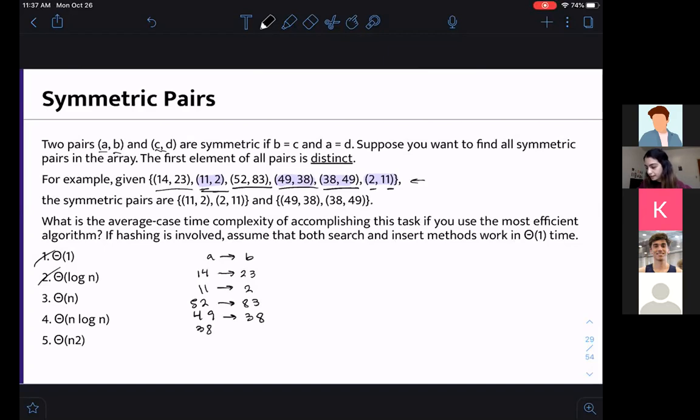Now we insert 38 and 49. When we look for 49, we find that it exists in our map, and it returns this pair. Now we compare the value of this pair, which is 38, with the key of our current pair, which is 38. These are equal, and these are equal, so we know that this is a symmetric pair. So we would save these two pairs, 49 and 38, and 38 and 49.